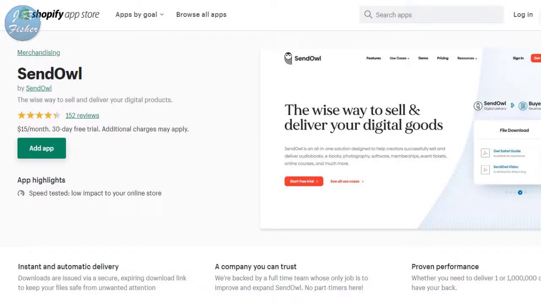Okay, the next one I want to talk to you about is SendOwl. Okay? And SendOwl is a pretty cool one. It's for more complex digital product businesses. SendOwl comes with a variety of features and useful automation like expiring links and auto-generated license keys to power your products. Downloads are issued via secure expiring download link to keep your files safe from unwanted attention.